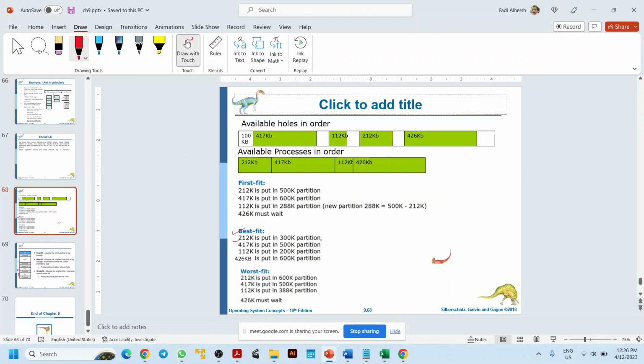The 212, we put it in the 300 partition. The 417 process, we put it inside the 500K partition. The 112K process, we put it inside the 200 partition. And the 426K process, we put it inside the 600 partition. If you notice, in the first fit, we could not put the 426 process. It's waiting. But in the best fit, we found a place for it. So this is better than that one.